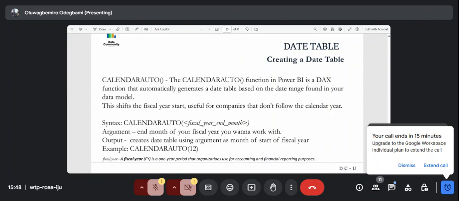So just like I said, let's say the school year is from August to July every year, which goes like August 2022 to July 2023. What we can do is with CALENDARAUTO, we put 7. What CALENDARAUTO 7 does is it returns a calendar starting from the month after that 7th month, which is August, and then it goes all the way to the next year, July.